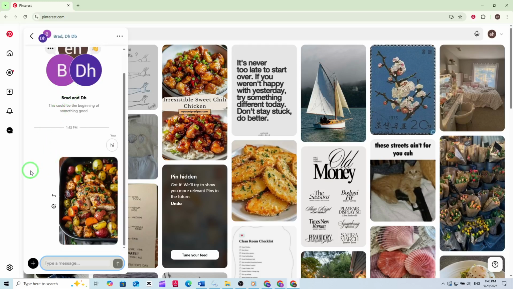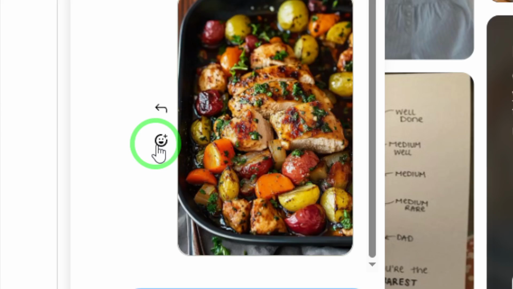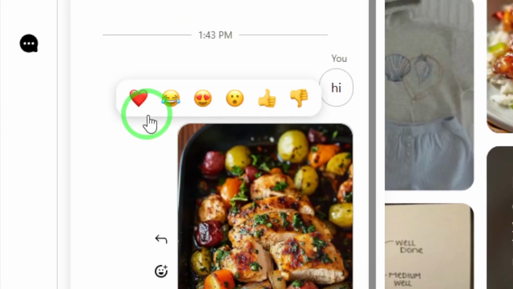This opens the group chat, and you'll see all the pins and messages shared by members. Now, here's the fun part. Hover your mouse over the pin you want to react to. When you do this, a small react icon will appear on or near the pin. Click on that react icon, and a set of reaction options will pop up.